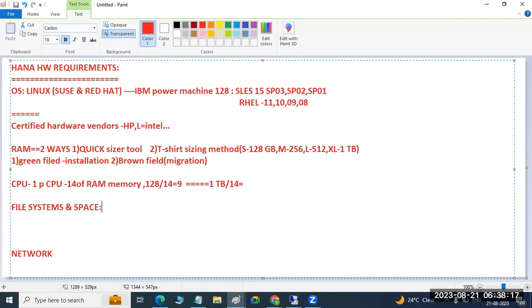File systems means what are the file systems you require here, right? For SAP HANA, there are 5 types of file systems required. First one is the root, then the second one is /usr/sap, the third one is /hana/data, the fourth one is /hana/log, and the fifth one is /hana/shared.